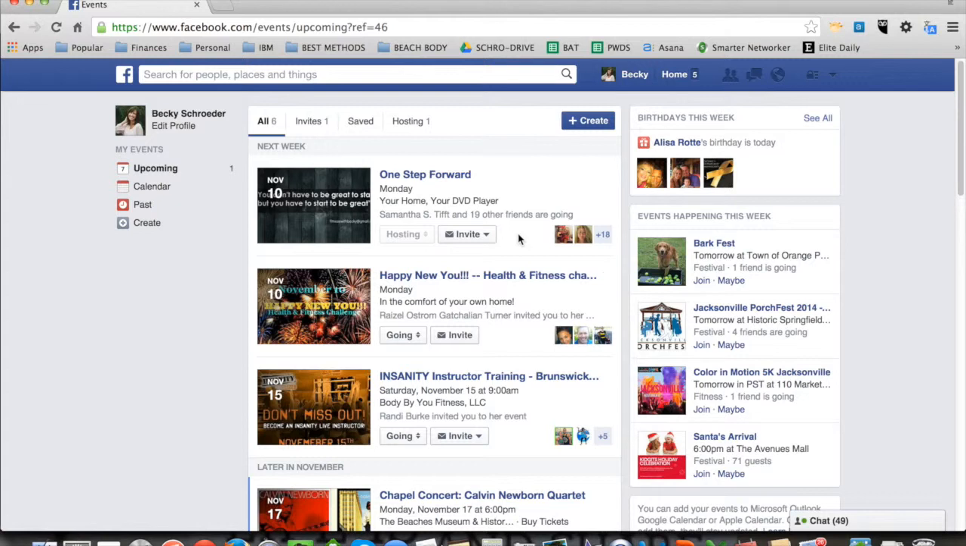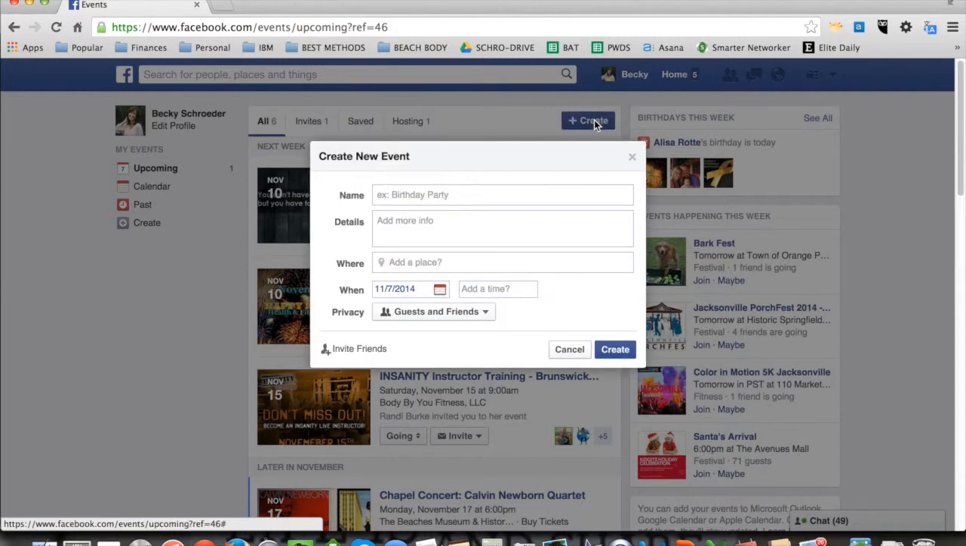So what I'm going to do for this demonstration is basically recreate this event that I put together for my November 10th challenge group, just to show you how I created that event and what I did. So once you click on events, you would then click on create. It'll pop up a small dialog box that you'll then put in some pertinent information. In this case, the name of your event, whatever you want to name it. This one was called One Step Forward.